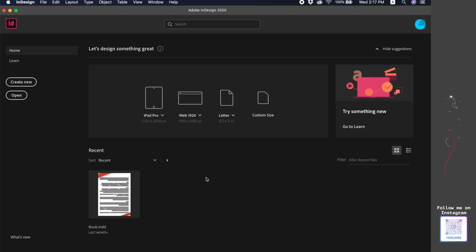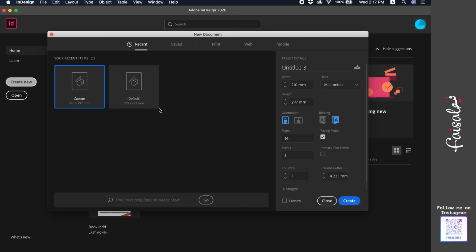To start, we have Create New, or you can use the shortcut Command plus N, or Control plus N on Windows devices. Click on Create New. The New Document window will pop up, which is what you're seeing right now. First, you have the file name. Then you have the size of the pages. Here you can choose between centimeters, millimeters, or pixels. Of course, we use centimeters or millimeters because we're working with print.